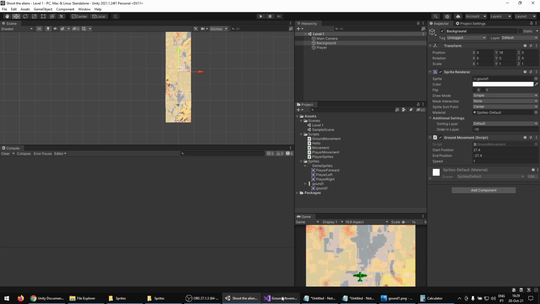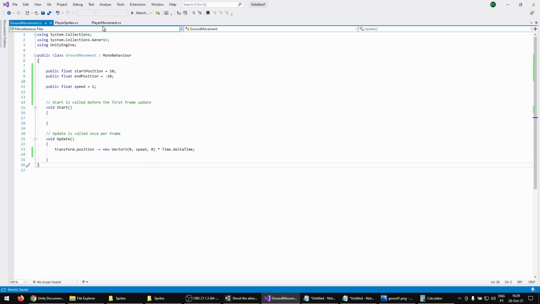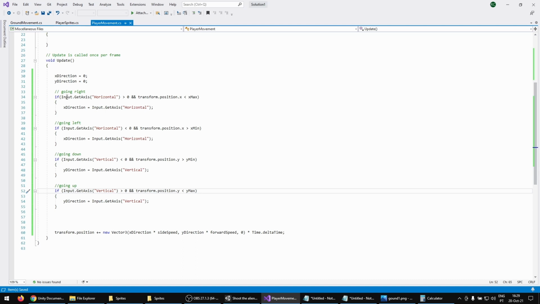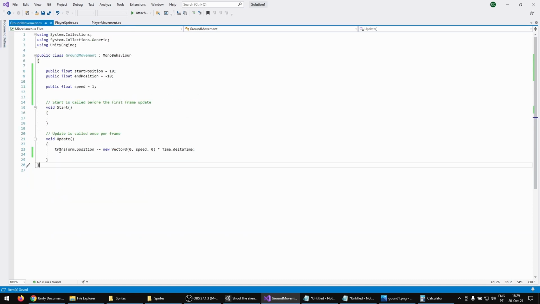How can we do that? We can do that as we did the player movement. So if we are going down and we are inside the maximum value or the minimum value, okay? So here is the same thing. Here we don't have direction, we don't have keys, so we just need to test if we are inside those limits, the start position and the end position.